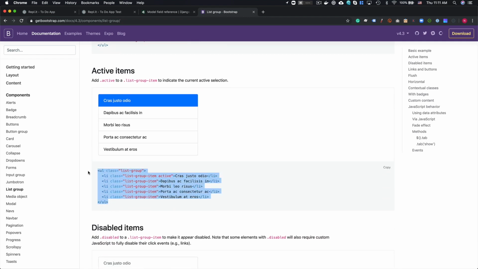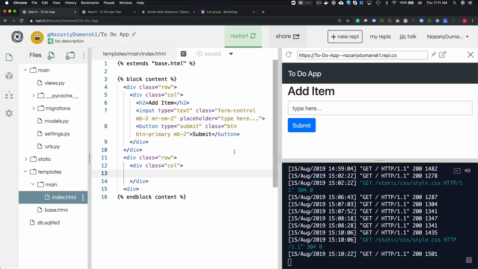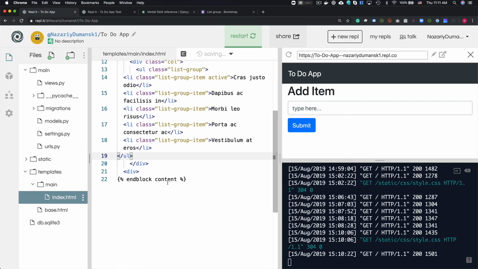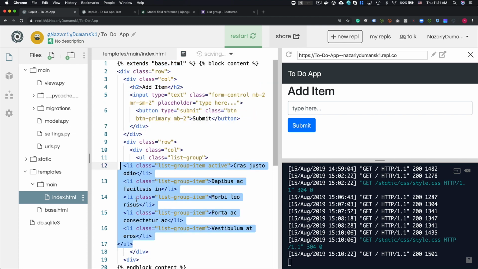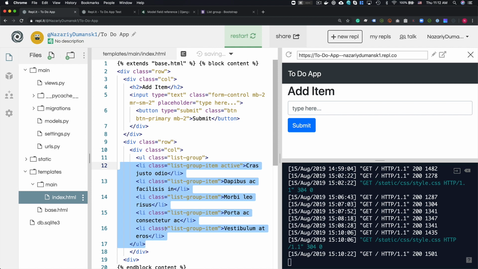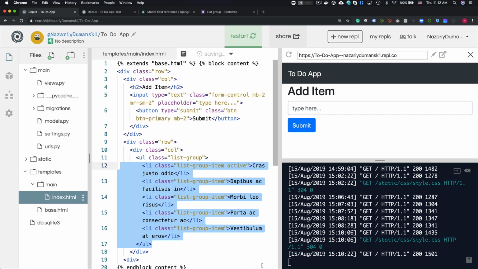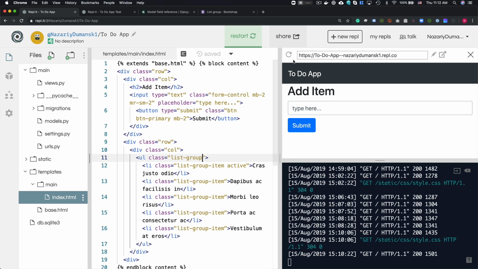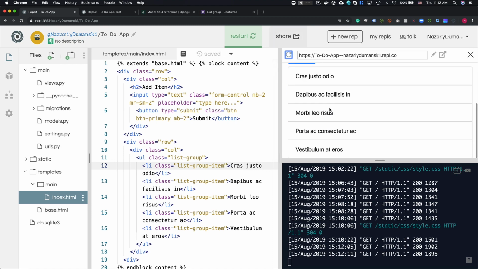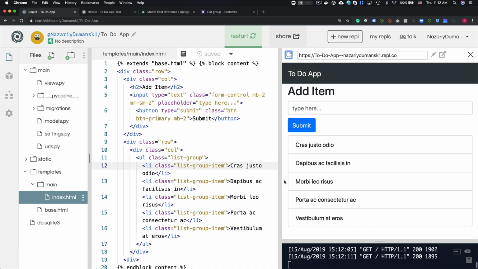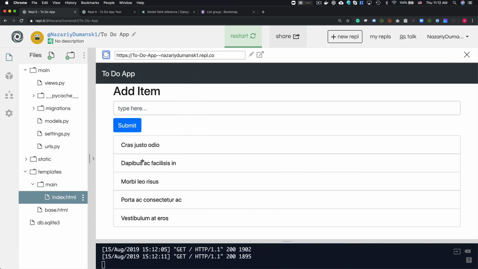And we now need to literally just copy this for the sake of seeing how it looks. We're going to format this a little bit nicely, okay? Refresh it. There you go. Now, that has the active one, but we don't need that. We can remove the active portion. Perfect. You can see we now have a list of items, which is what we want.